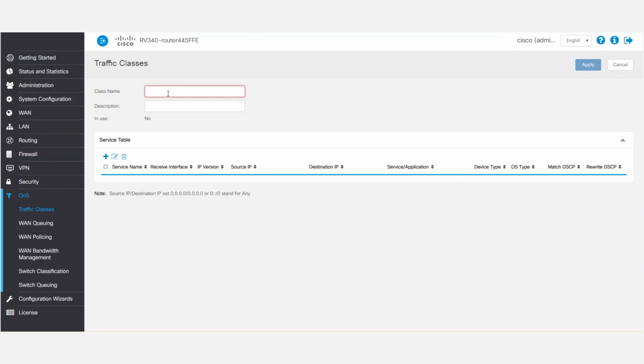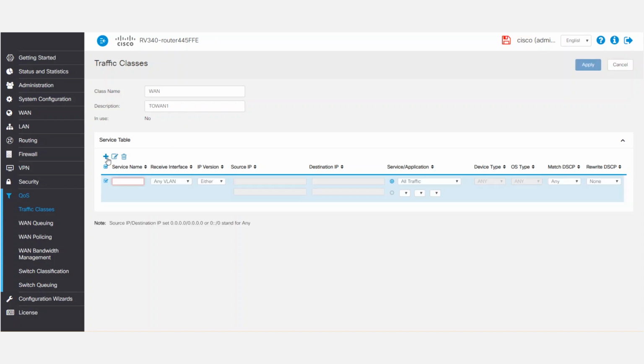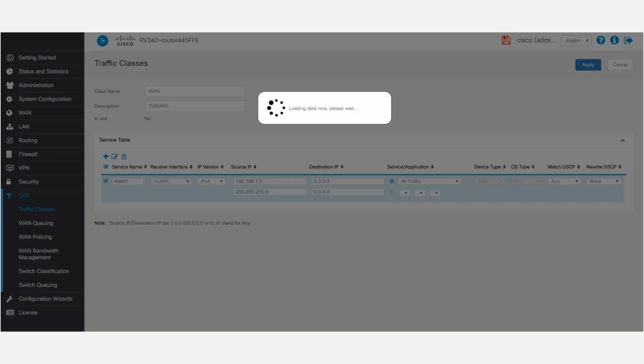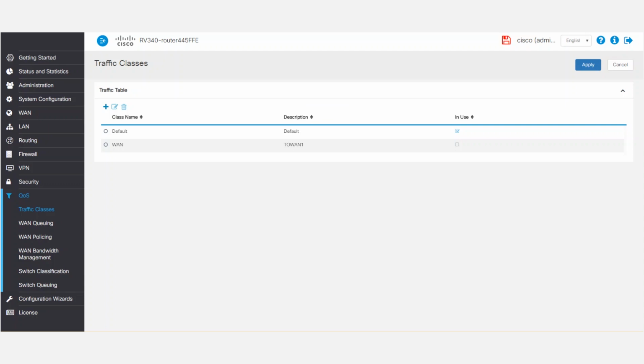We can enter the name and description of the traffic class we want to use. For this example, we'll name it WAN. To specify the service details for this traffic class, we'll click on the Add button under the service table and enter the following details. Enter VLAN 1 network under the source IP field along with the subnet mask. In the Service Application drop-down list, we'll choose the service we want to use for this traffic class and then click Apply.